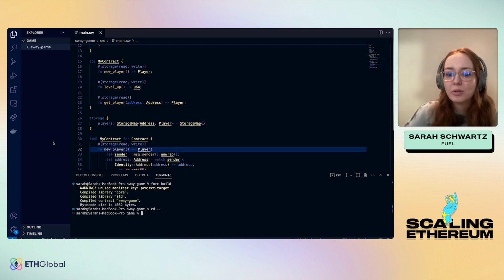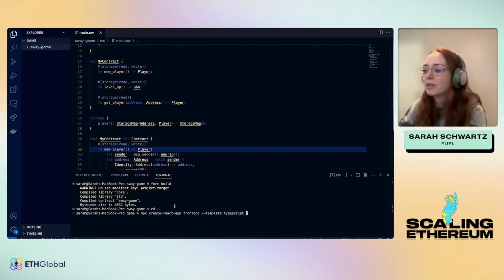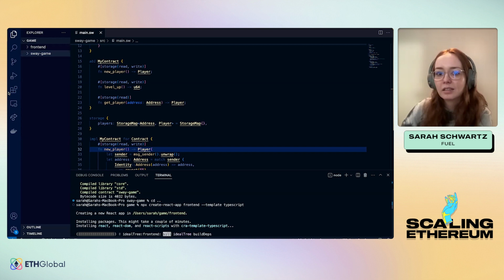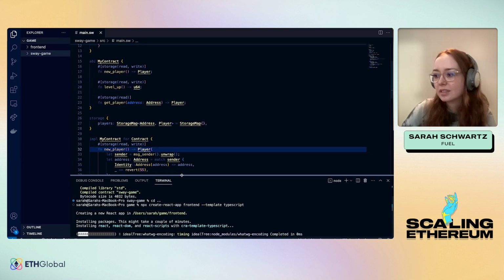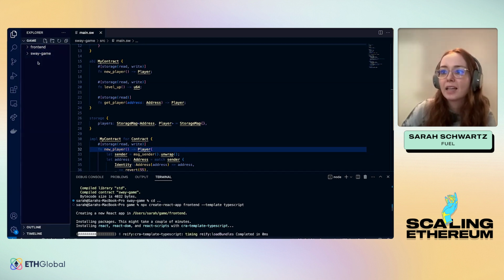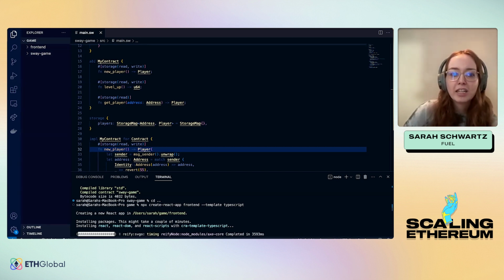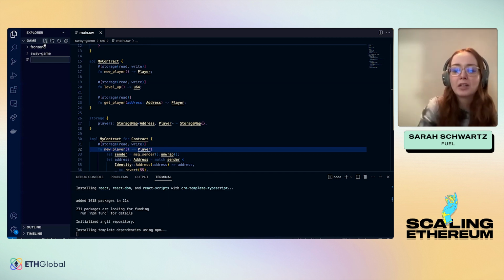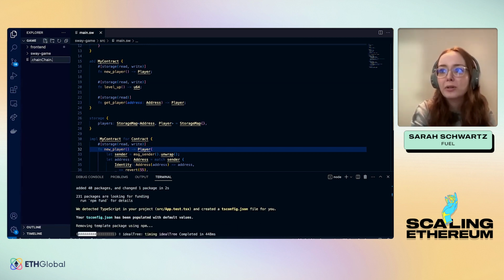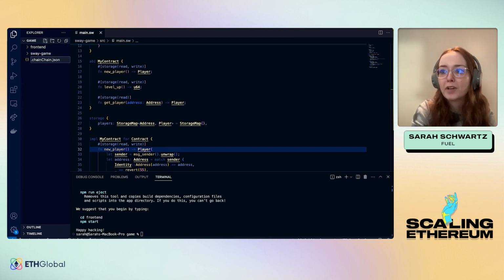So I'm going to go back into the game folder here and use npx create-react-app to create a template front end with TypeScript. And while that takes a second, we're also going to add a file called chainconfig.json. And that's going to allow us to run a local node with a pre-funded wallet.